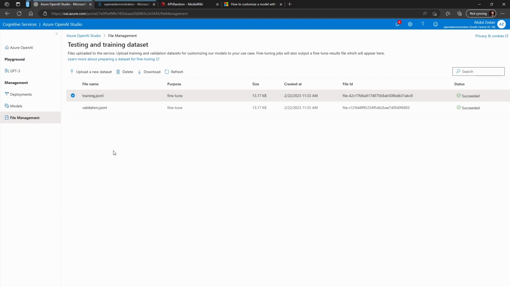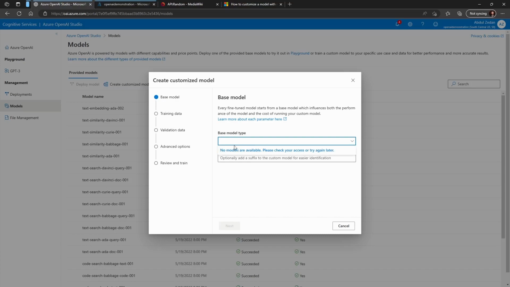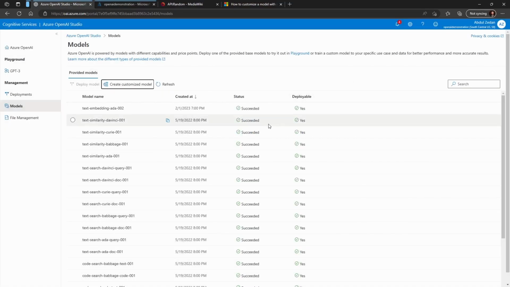So now what we can do in a very easy way, you can either do this in Python by following along through this documentation, or we can go through models here, create a customized model. The base model you would select is Davinci, and then you would use the training and validation data from the file management that we have here. And this would create your own customized pre-built model. One thing I do want to highlight though is what I mentioned earlier, which is because we're using such a computationally expensive model, it's going to take a lot of computational resources to fine-tune the model.